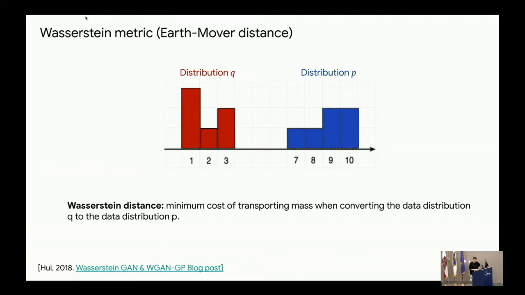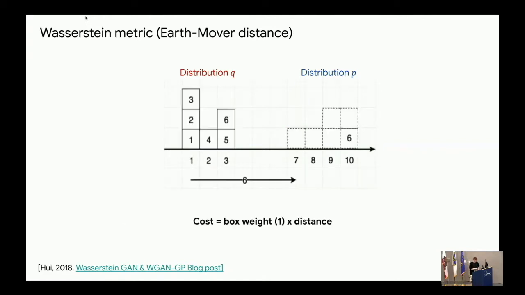So I'm just going to go through a really toy example, which will hopefully give some intuition. Basically, you can think of, we have KL divergences. That's a way of measuring distances between distributions. This is another way of measuring distances. In this toy example, imagine we have a bunch of boxes. The number of boxes in each particular location represents the probability mass in that location. And we want to convert one distribution into another distribution. We're going to do this by moving these boxes over. The cost of moving a box is the weight of the box, which we'll assume is one for now, multiplied by the distance. So if we were to move this box 6 over here, the cost would be 7, 10 minus 3.